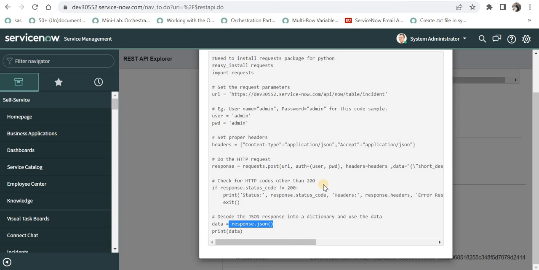We will explore more about integration in further videos. This was all basics about integration in ServiceNow.